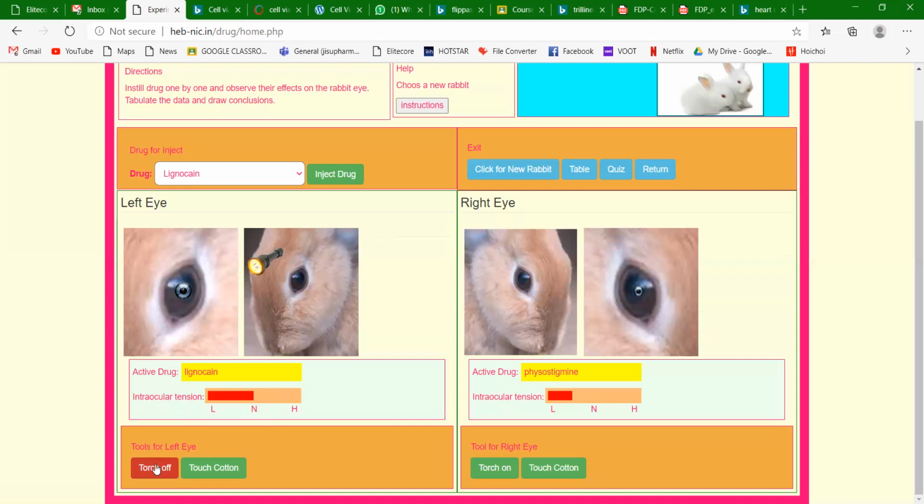So one thing is there in case of normal, but pupil diameter is quite similar, but there is no light reflex in case of lignocaine. But touch cotton, if you do, there is also no effect in case of lignocaine.